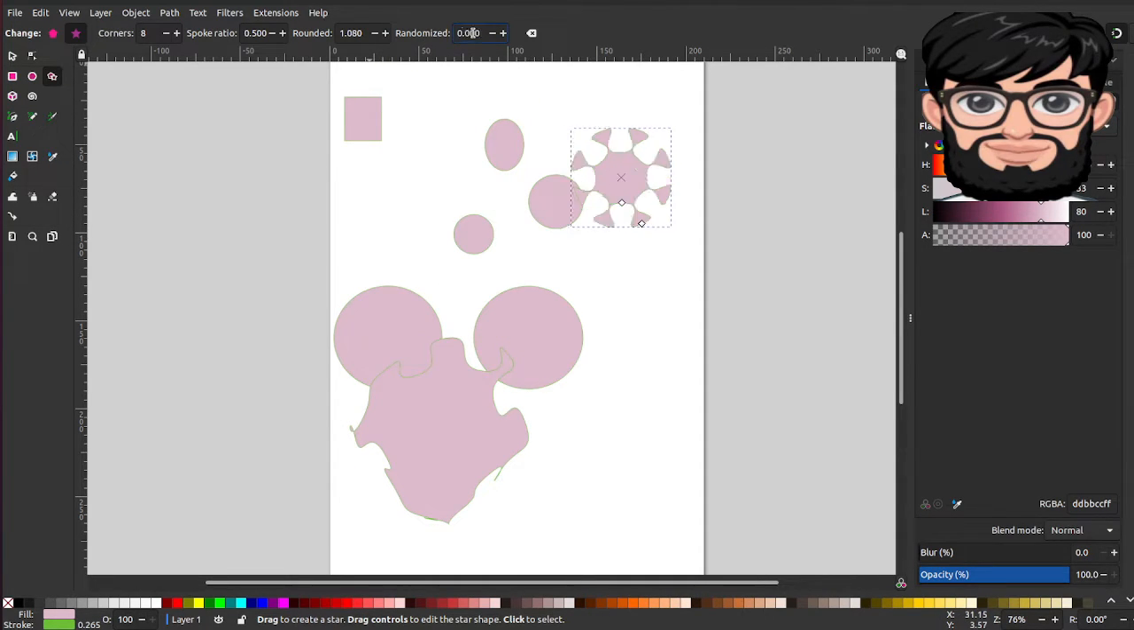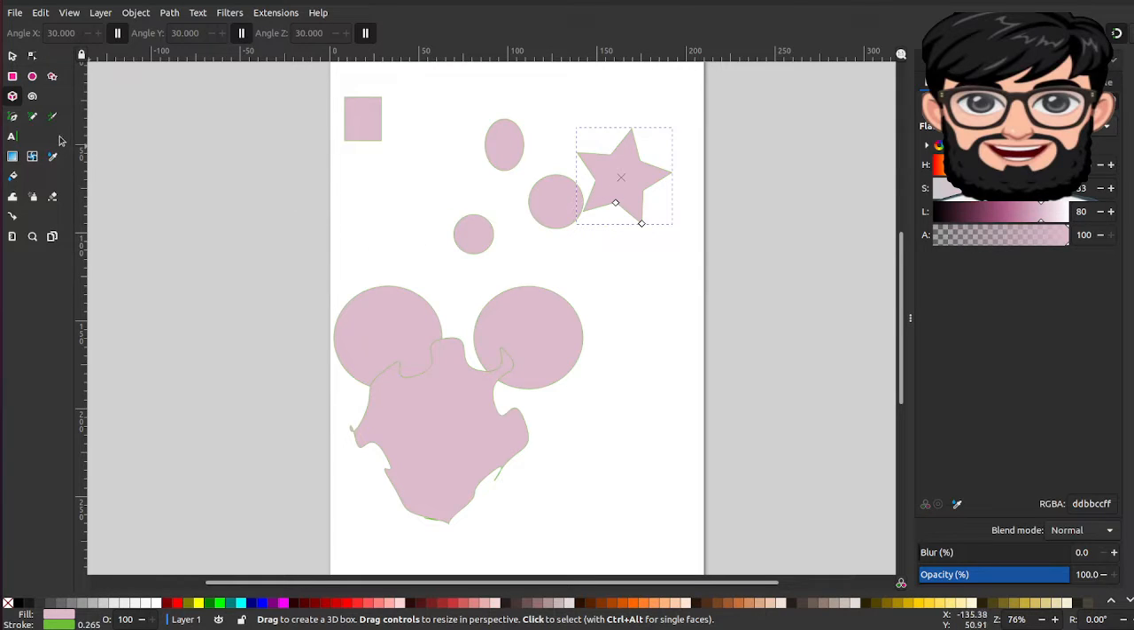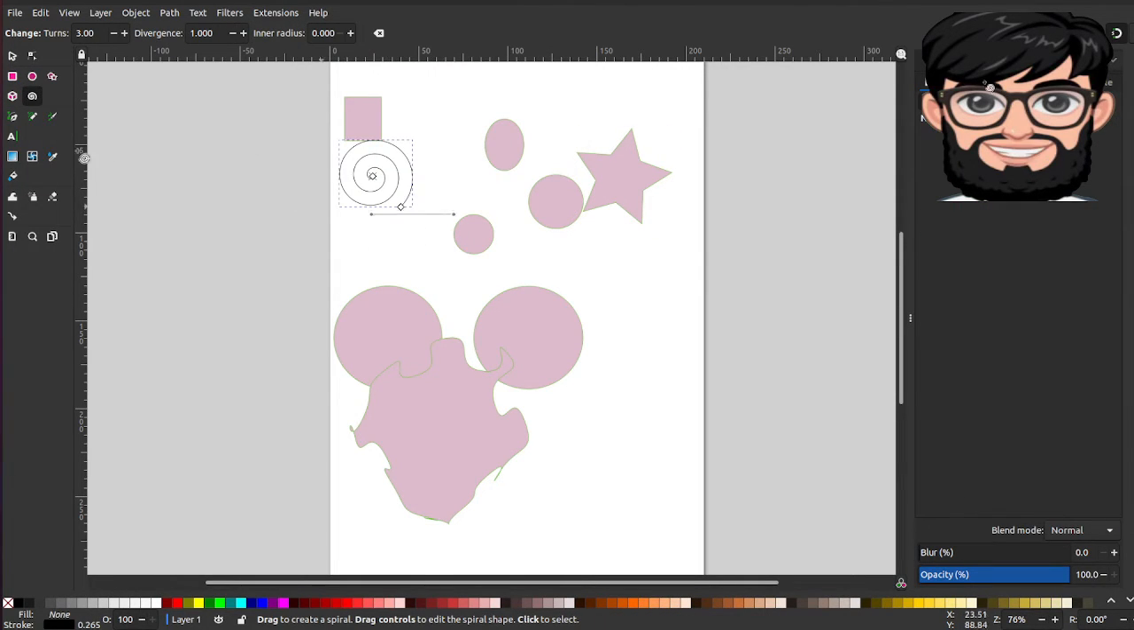I'm going to make it 0, since I don't want to round it right now. I want to make this one 0 too. And I think the star looks like that. So this is the star. Then we have a 3D object. You can make a 3D object, you can make a spiral, and you can make, what is this one?